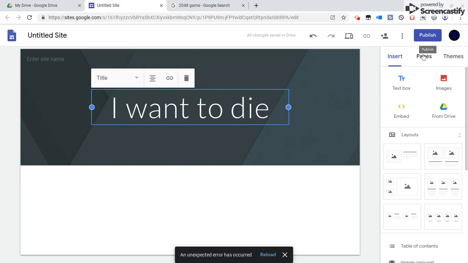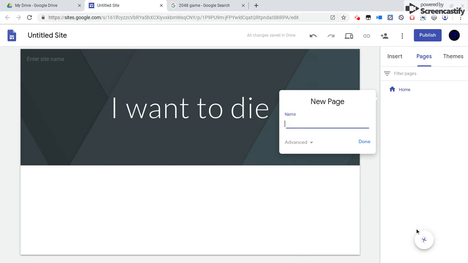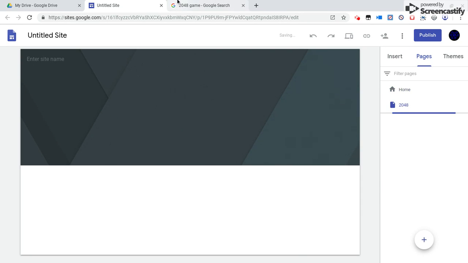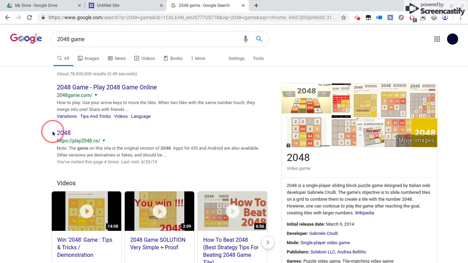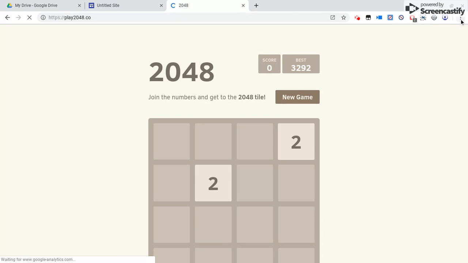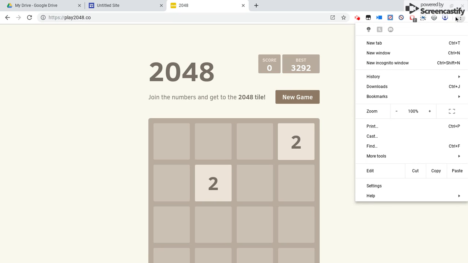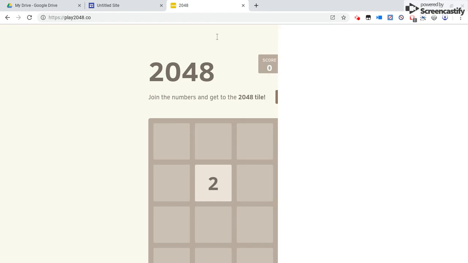and so we're going to click on pages and create a new page called 2048. And on that new page, now we're going to go to the 2048 game. And what we're going to do is this. We're going to go to those three dots, go to more tools, and go to developer tools.